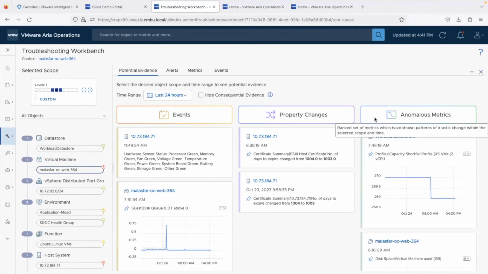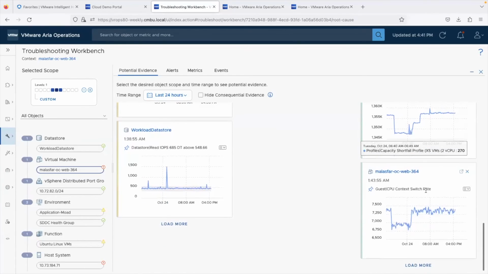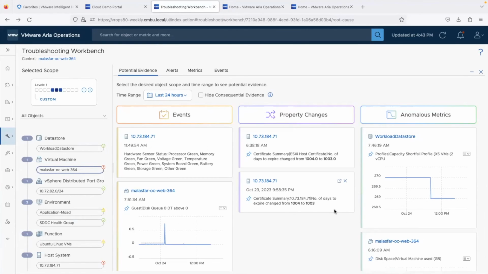Now, last but not least is anomalous metrics. And anomalous metrics is really cool because one of the neat things about Aria Operations is it's a tool that is intelligent enough to learn the behavior of your environment. So the longer that it's in your environment, the more it understands what is standard behavior and what is deviating from standard behavior. And if something deviates from standard behavior, it will be flagged as anomalous metrics. And we can see those anomalous metrics here. All right. So let's take a look at perhaps the virtual machine itself.